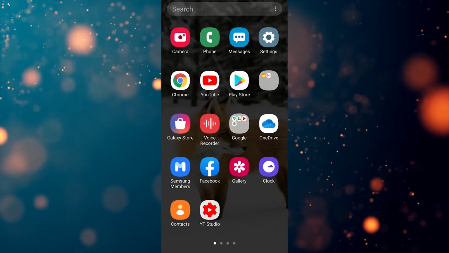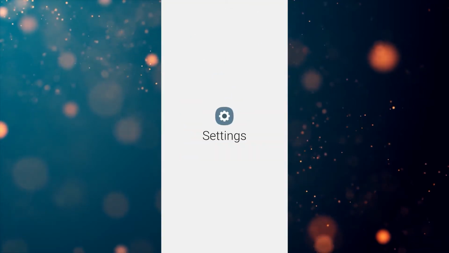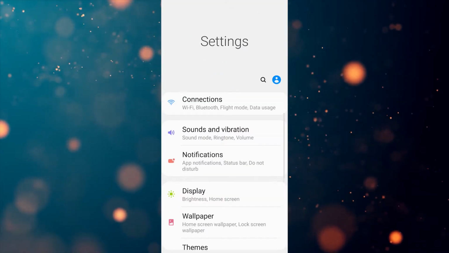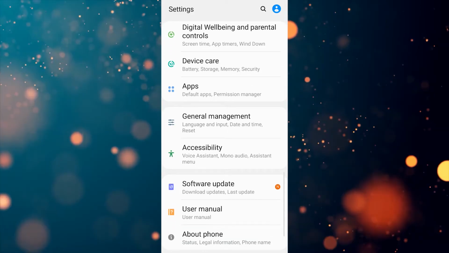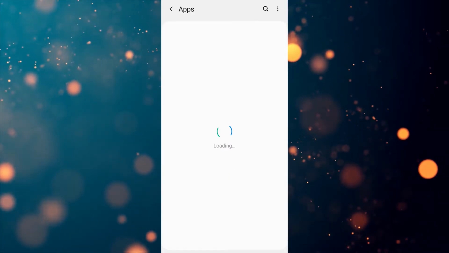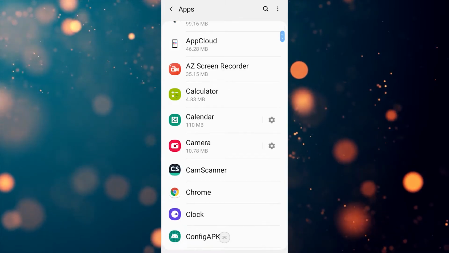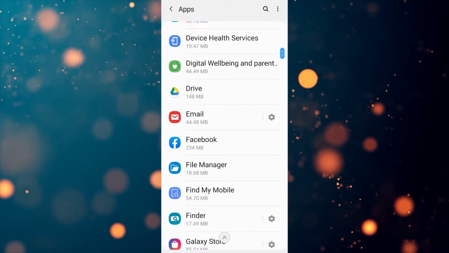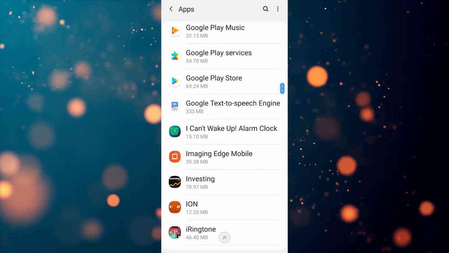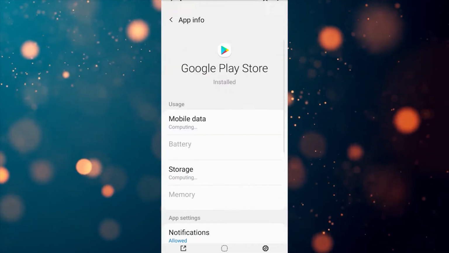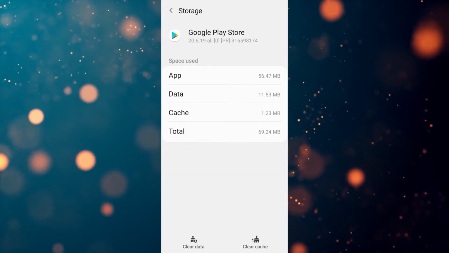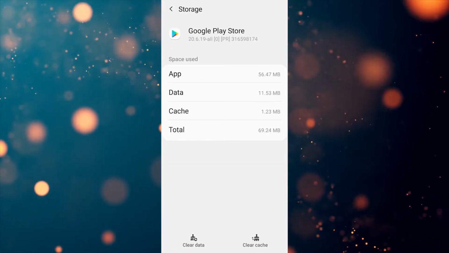And there you go. For method 4, all you need to do is go to the settings of your device and from here scroll down and find an option which says apps. Once you go inside apps, you again need to scroll down and find Play Store from this very big list. So there you go, Google Play Store is there. Once you open Google Play Store, you need to scroll down and click on storage. Now from here you need to clear the data.